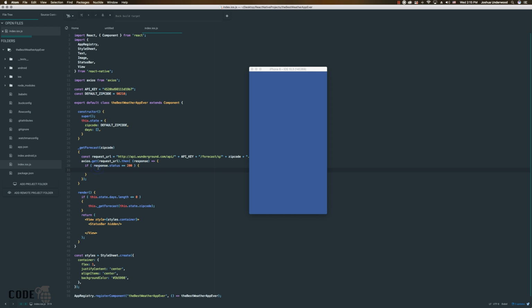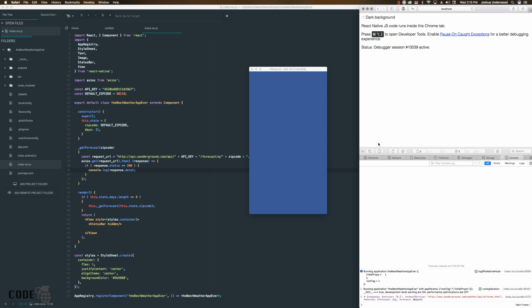Okay, so if the response.status is 200, we're just going to go ahead and console.log the response.data. And data is where the actual returned data will come in. I don't want to have to see the whole response object. It's way too much to look at. So there's just no reason for it.